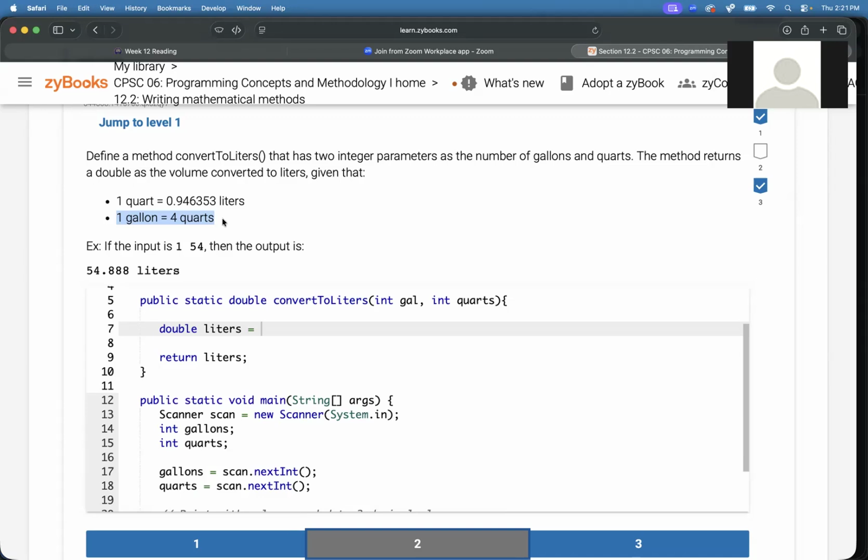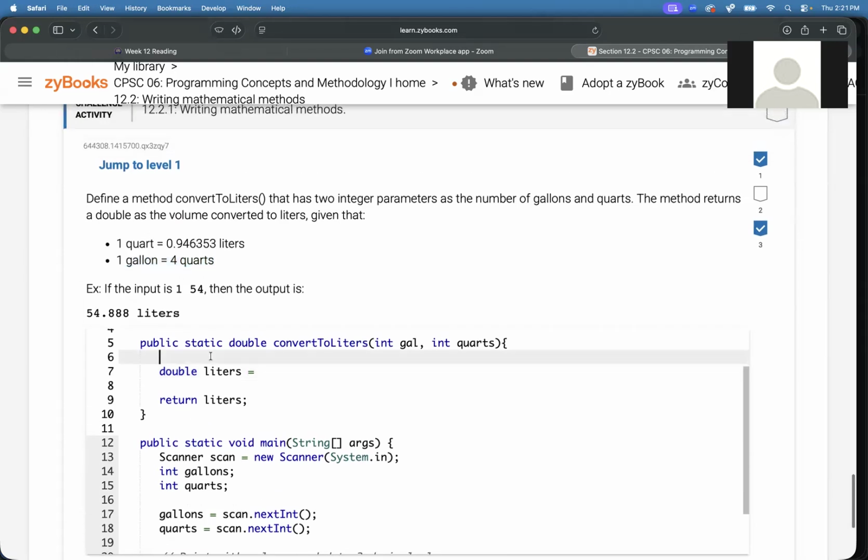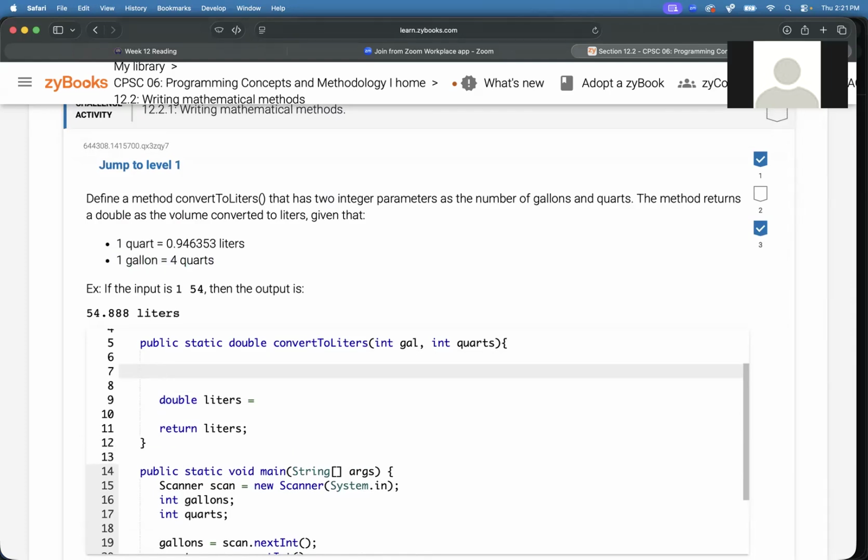So if I were to, uh-oh, hold on. The number of quarts that we have is going to be equal to, first of all, the number of quarts that are input, right? So imagine, okay, this is a good example here. If they put in 154, what they're saying is that there's 1 gallon and there's 54 quarts, right? Because they have two numbers here, 1 and 54, and we have two variables, gallon and quarts. Okay? So the 1 is the gallons and the 54 is the quarts.